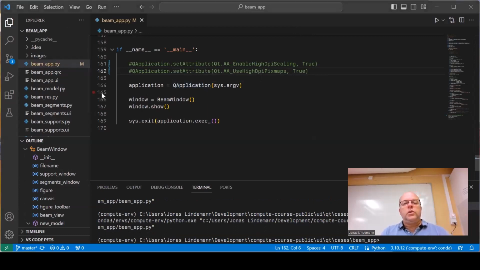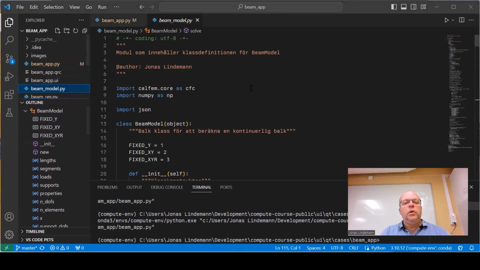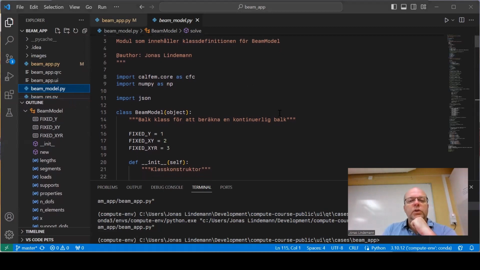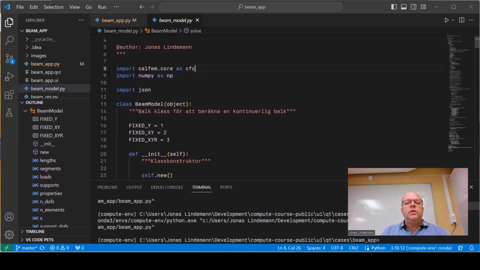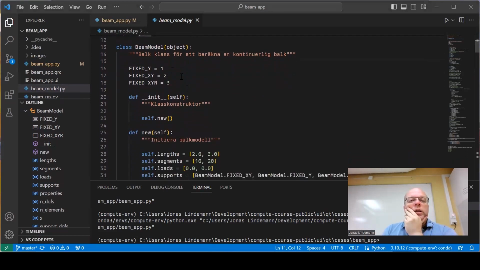So when I started to implement this, I created first a model class that implemented the computational model. In this case, I use the modules that we have developed at Structural Mechanics called CalFem, which contains all the computational functions we need. We need also NumPy. We will use JSON as the file format for this. And here is the B model.